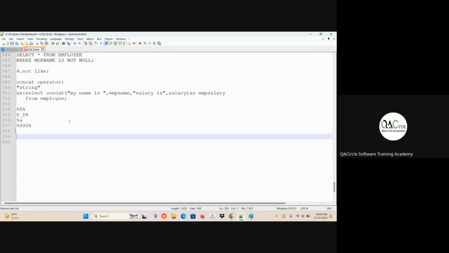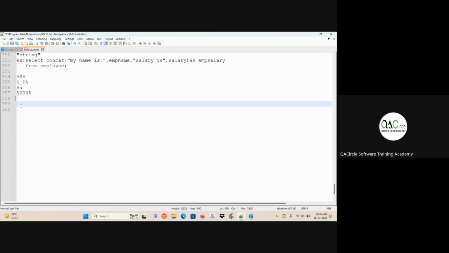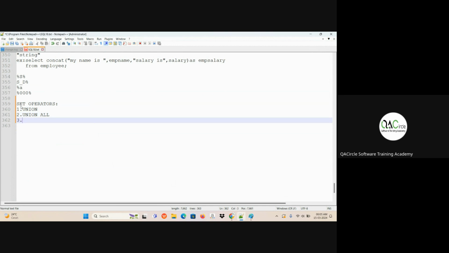In the previous session, we have completed the special operators, and also we have completed the not operator, right? So we have the last type of operator, that is set operators. In these set operators, we have totally four types. First one is union set operator. Second one is union all. Third one is intersect. And the last one is minus.